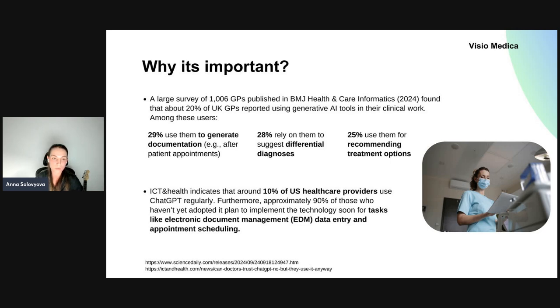But recent surveys made, for example, in the UK and US, show that doctors are also involving ChatGPT or similar generative AI tools in their practice. For example, a large survey of more than 1,000 general practitioners in the UK showed that about 20% of the general practitioners use generative AI tools in their clinical work.